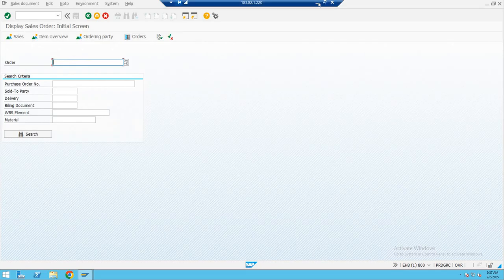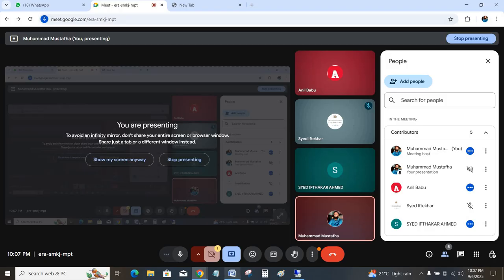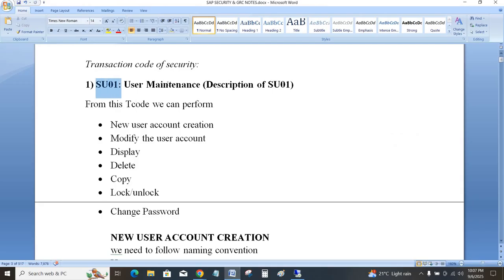But in SU01, the T code we are using for user maintenance, here I can create a new user account. In the same T code, I can modify the user account. I can use it for display purpose only, I cannot change or modify. Then I can delete the user. I can also copy, and I'll show you what copy means.